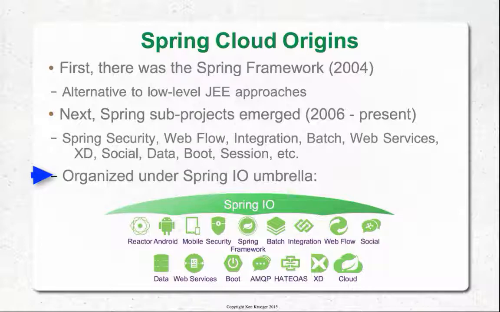What has really developed is a family of projects under the Spring umbrella. These projects are not part of the core Spring framework, but they follow the same principles and are easy to adopt. In fact, I would say that for the last 5 years, most of the innovation from Spring has not come out of the Spring framework itself, but from the sub-projects that it has spawned.